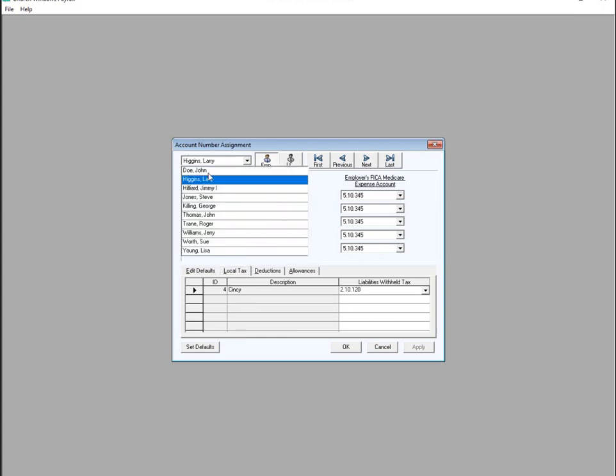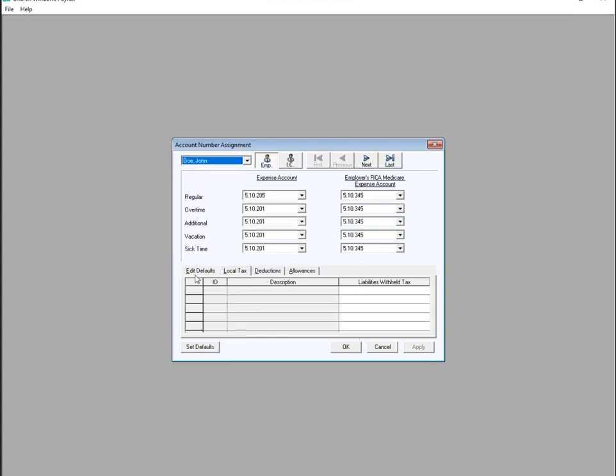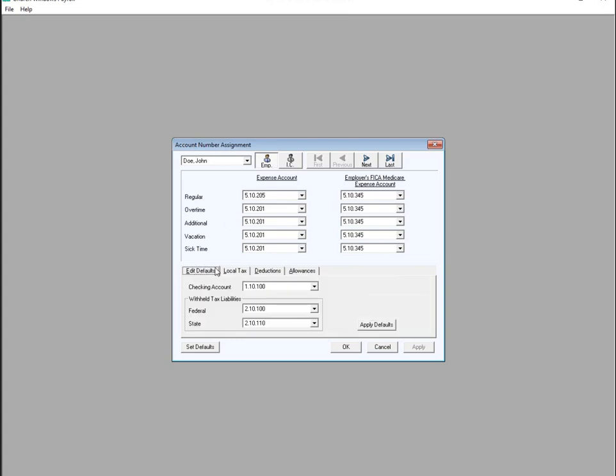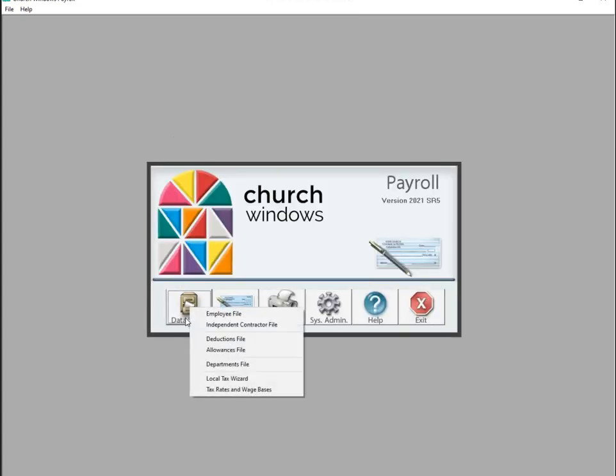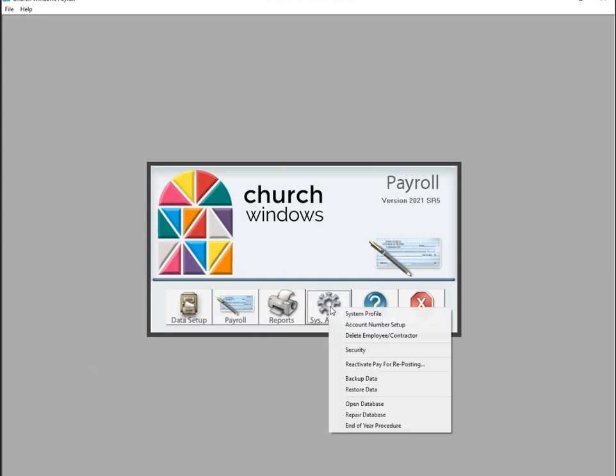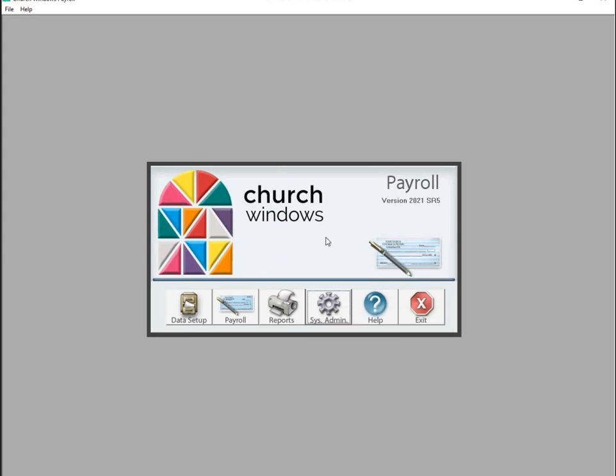But I now have John Doe set up with the appropriate accounts, and when I calculate his payroll, it will transfer seamlessly into accounting. When you add an employee for the first time under Data Setup and Employee File, you'll get a dialog box, folks, that'll pop up and say, hey, before you calculate your payroll, remember to go to System Administration and Account Number Setup and link that employee. Otherwise, you're going to have to manually link them, then go in and populate it for future pays, okay? That is our topic for the day.